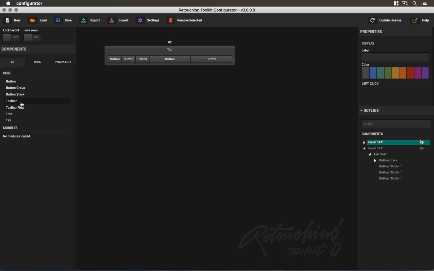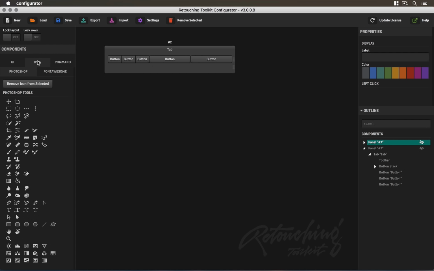Another feature which is really great is toolbar versus toolbar flow. So toolbar itself, if I click on it and drag it over here to our panel, it creates another blank space. If you have used toolbars in Photoshop, what you're going to find here is that on the icon tab under Photoshop, you can select any Photoshop tool or adjustment layer that you want. And this is great for people who might not want a vertical setup as well, or might want to add specific tools to their panel.